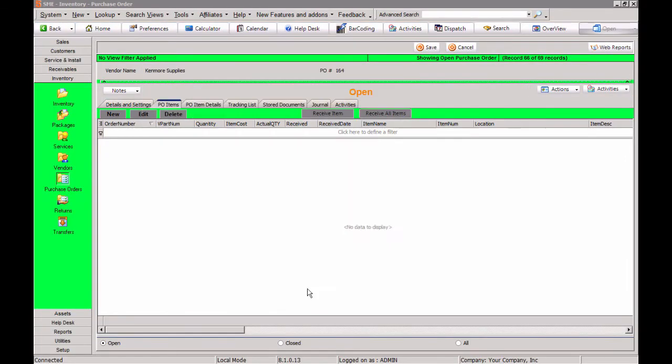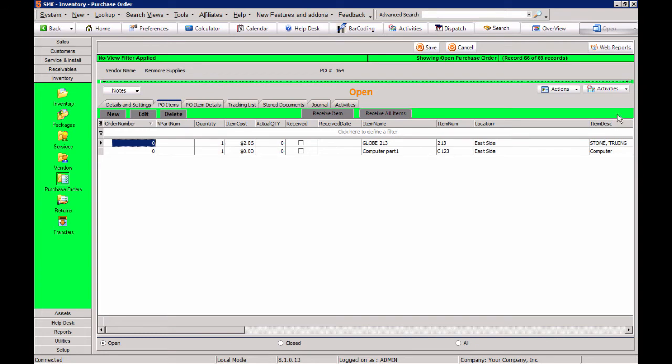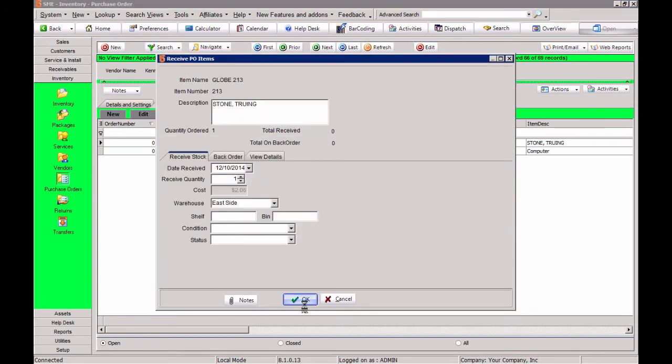And click OK. So when we actually receive these items in on this PO, the stock is going to go to this east side location. It's not going to be received into the default warehouse, but instead to this east side. So let's go ahead and receive this item in. I'll just receive this first one.